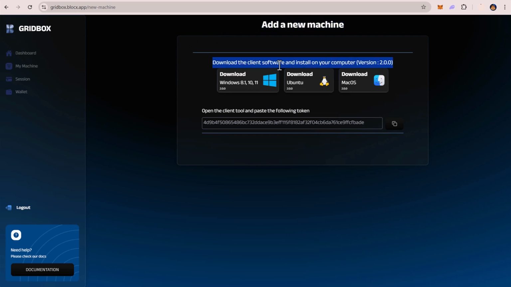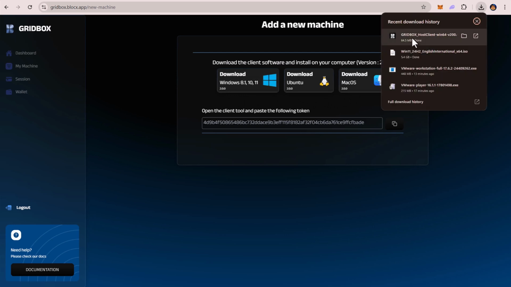Now friends, in order to proceed with adding the machine, we have to first download a software. You have to choose which operating system you are currently using. It can be either Windows, Ubuntu or Mac OS. In my case, it is Windows. So let me simply click on the Windows. Here inside my downloads, you can see the GRIDBOX setup has been downloaded. So let me simply click on the open.